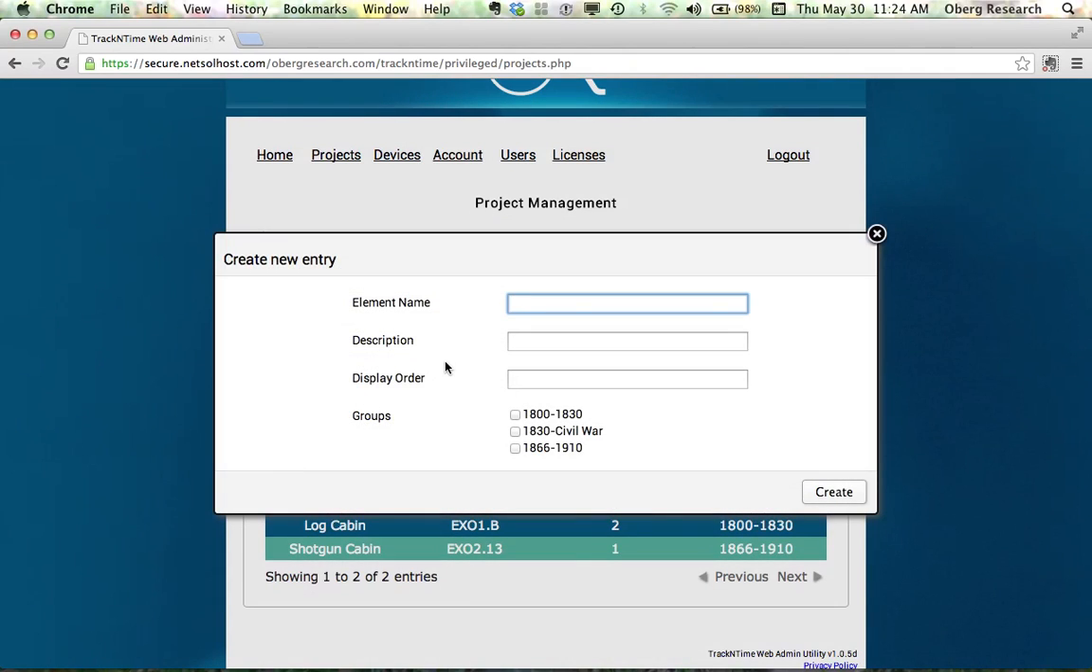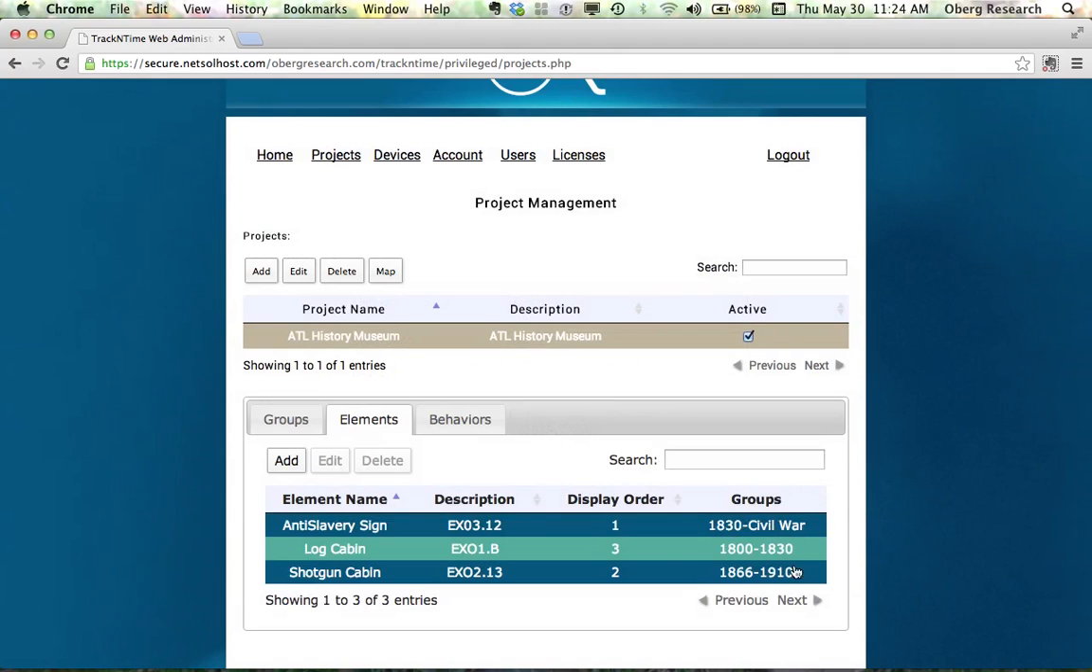And let's just add 2 more here. We're going to do an anti-slavery sign. I want that to be the first for 1830 to the Civil War. Now you'll notice down here it says display order, and it's displaying it in the order we've entered it into the web. Although you can't see it here, when you go to your tablet, things will be displayed in the correct order under the same group.